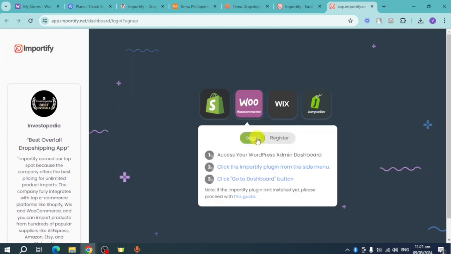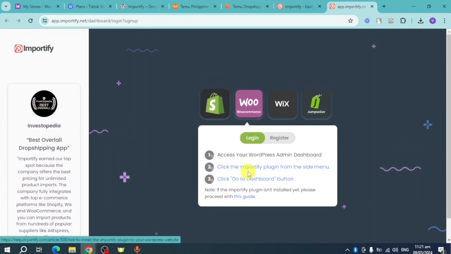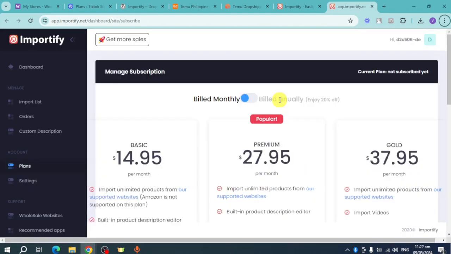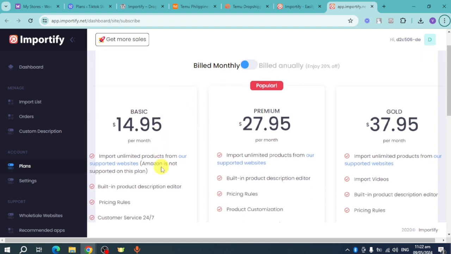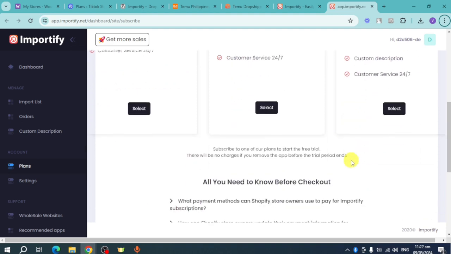Let's click on this login right here. We just need to access the WordPress dashboard and then add the Importify login in the side menu and the dashboard menu. Once you're done with that, you can head over and try to install this plugin through this particular guide. You can also see the actual plans that Importify offers. You have the basic plan, the premium plan, and the gold plan, which supports unlimited import and a built-in product description editor, as well as pricing rules, customer service, and a lot more on the higher plans that they have available.